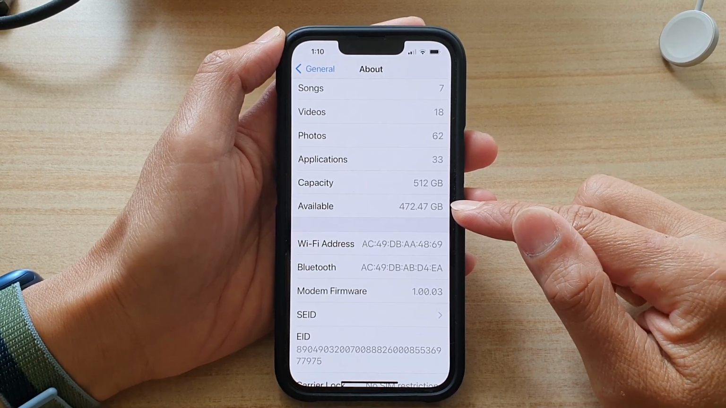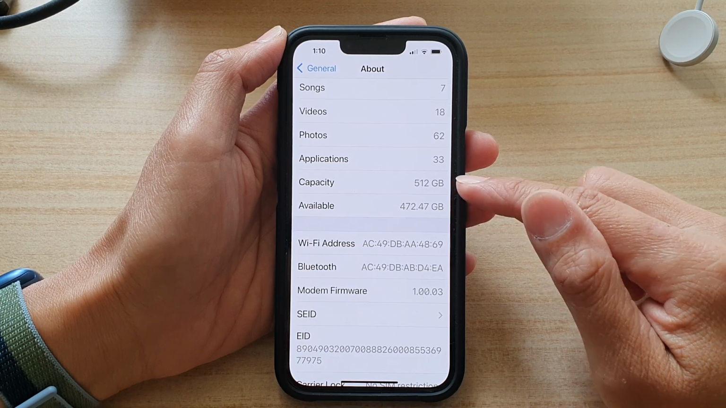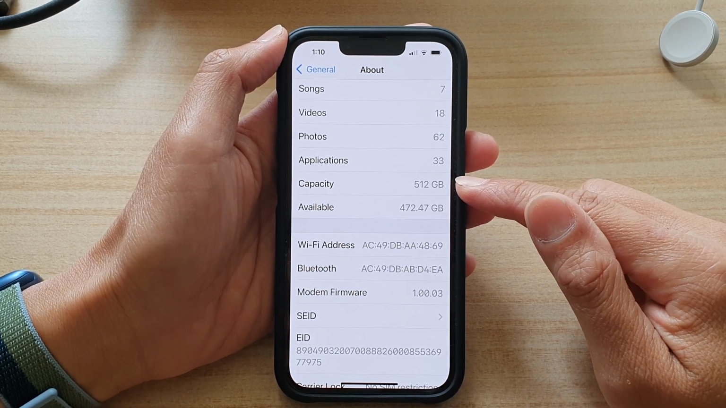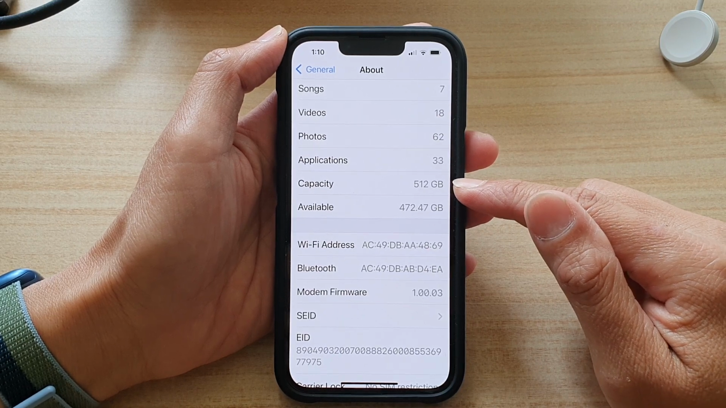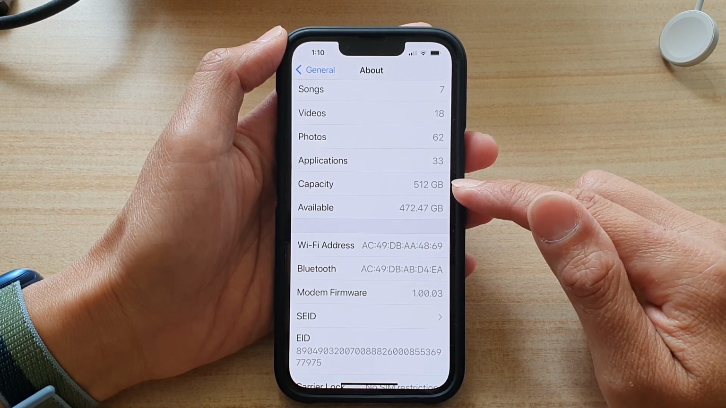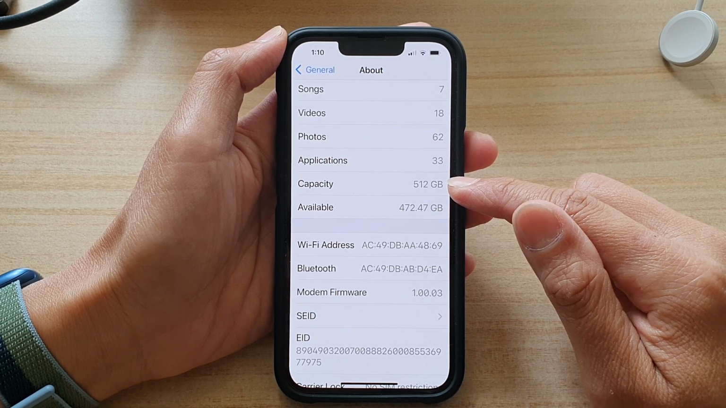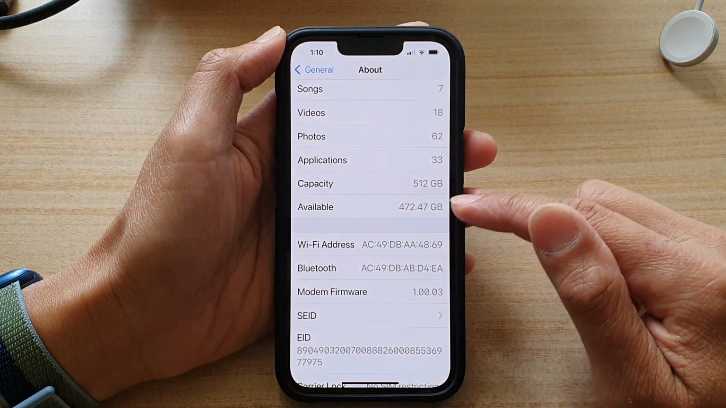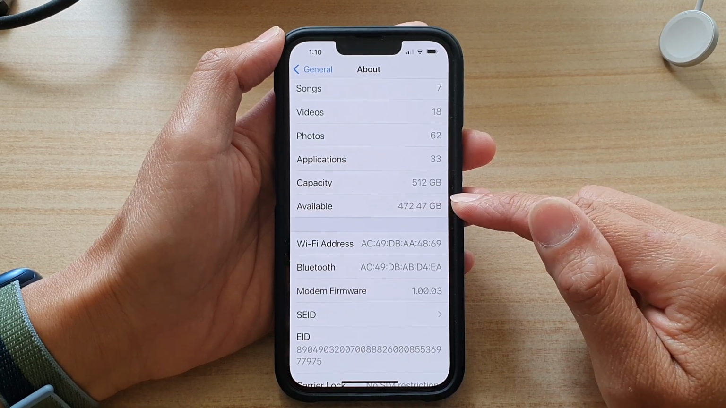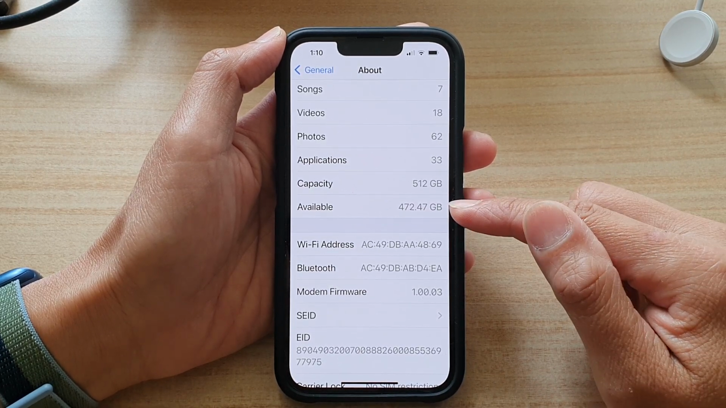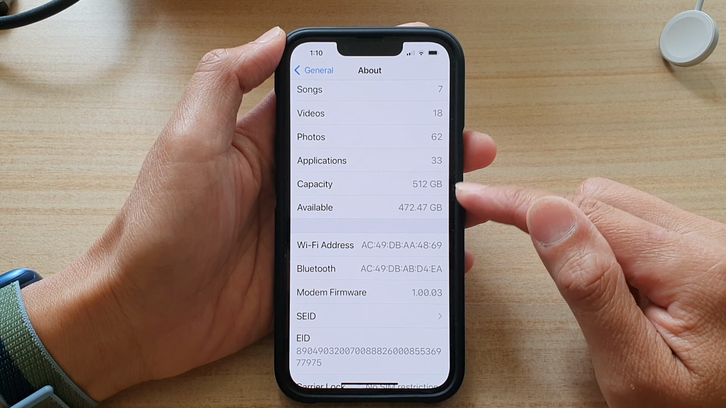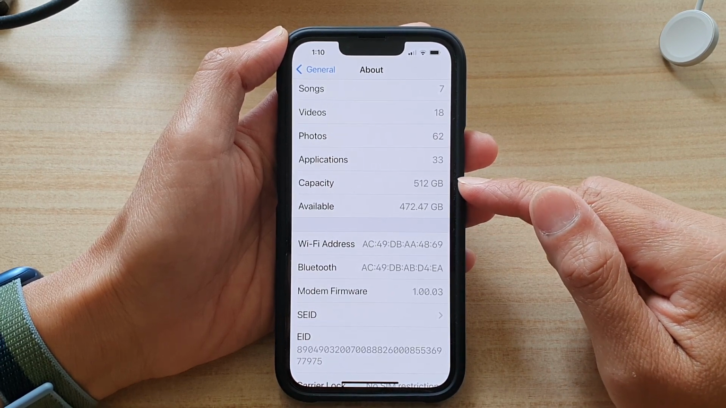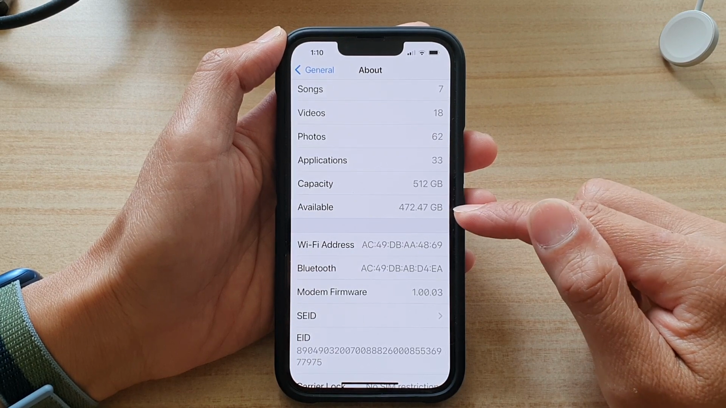This is available information for your storage capacity. So at the top here, it is the maximum storage capacity for the iPhone 13 Pro. And because the phone also uses up some storage space for the operating system, even after you have reset your device, you may see the available storage capacity is somewhat less than the actual maximum capacity size.